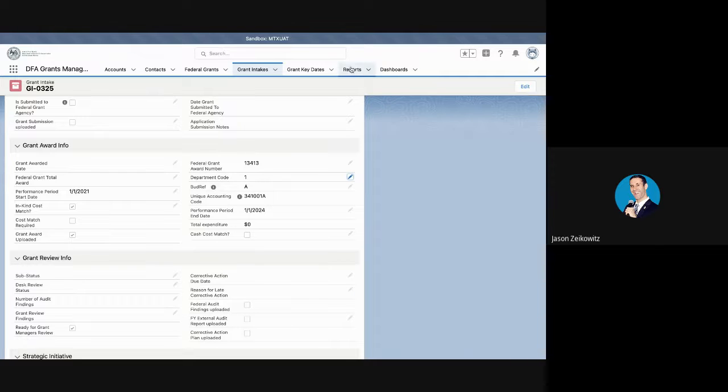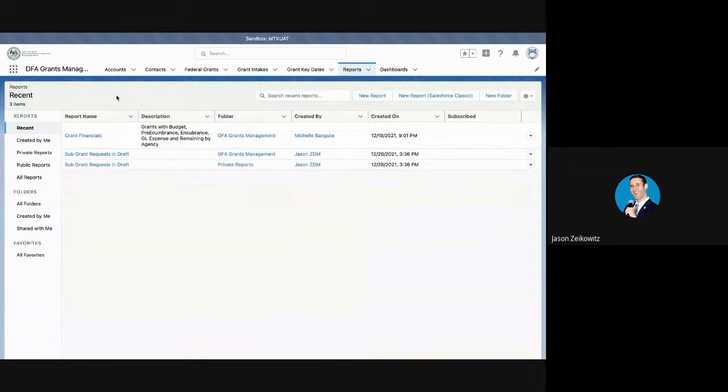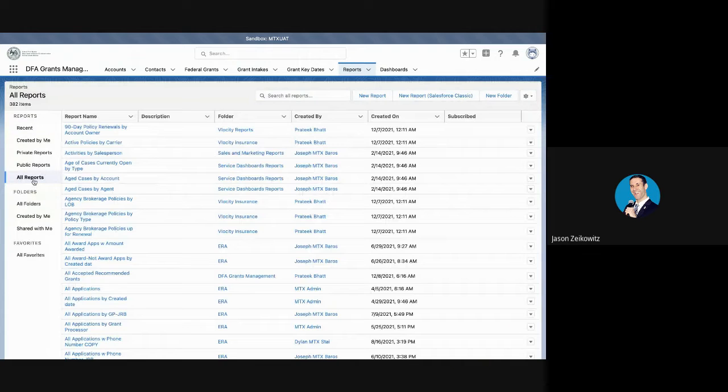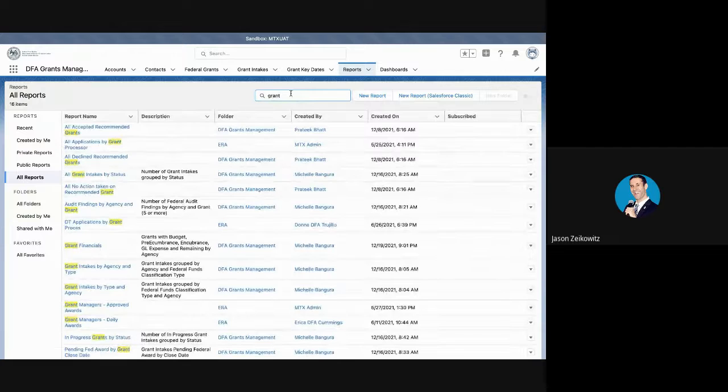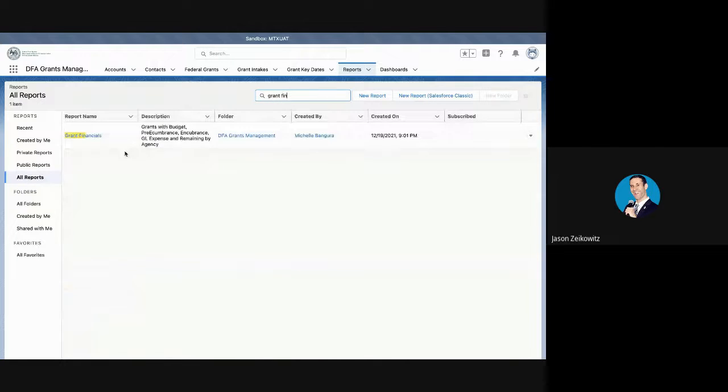From here, the next thing I want to do for accountancy is to be reviewing encumbrances and expenditures. So what I want to do is go over here to reports. And over here, I see recent reports that I was viewing, so I can already see this is the report I want, grant financials. But you can also go to all reports and then search for the name of the report. So grant financials is the name of the report we want.